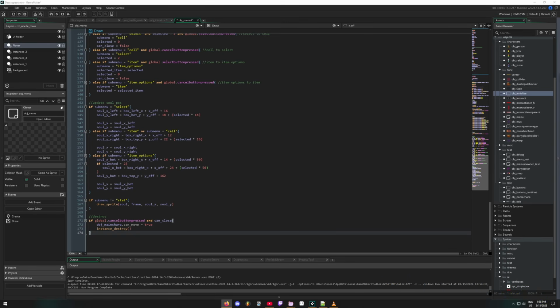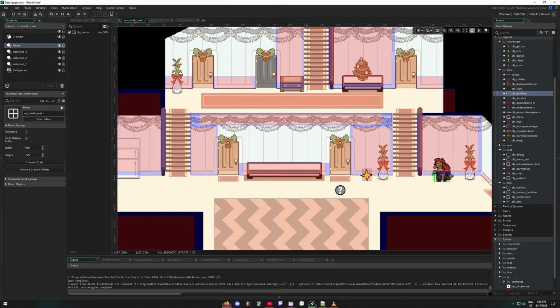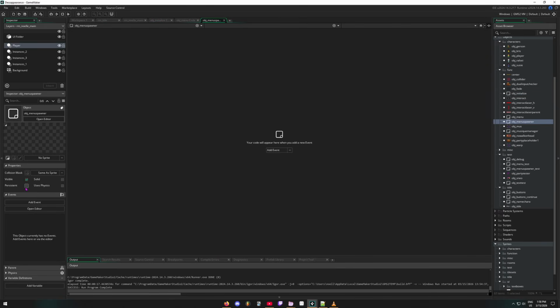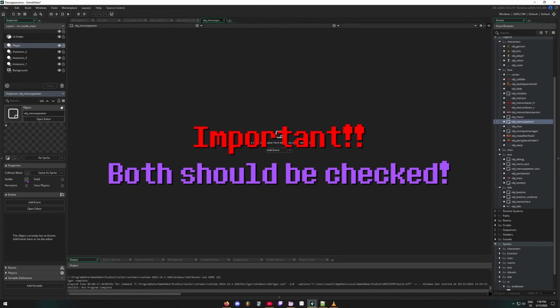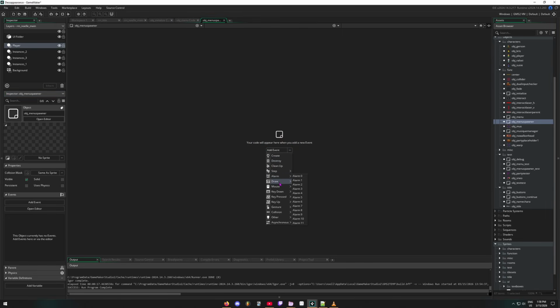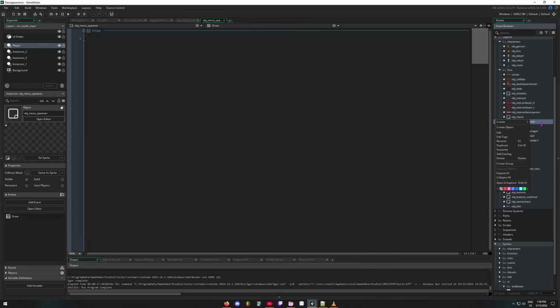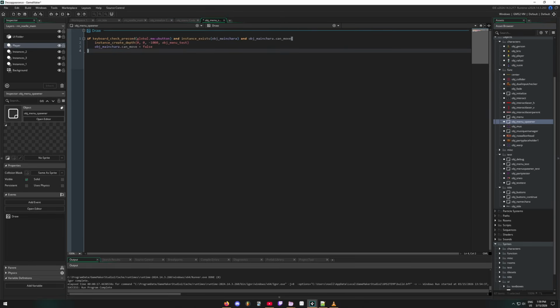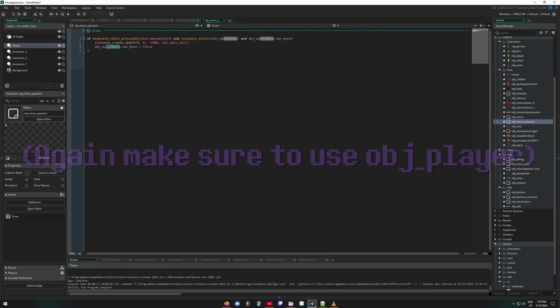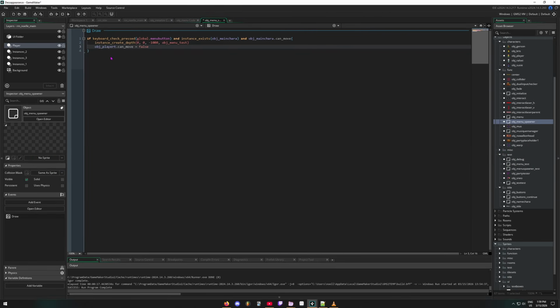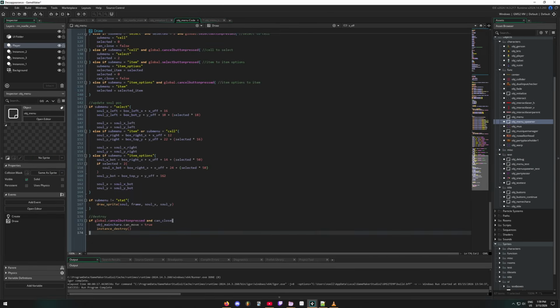To actually make this menu something that we can spawn with the menu button, we can first remove it from the room we were testing it in and create an object_menu spawner, and in that make sure persistent is unchecked but visible is. Then add a draw event and say if keyboard check pressed global.menu button and instance exists, object player, and object player that can move, to then create the menu at xy00 and depth -1000 and set players can move to false.